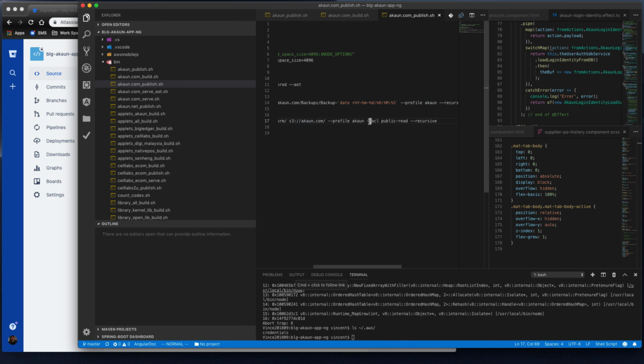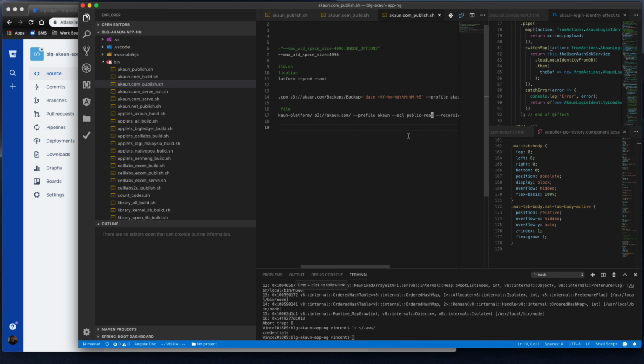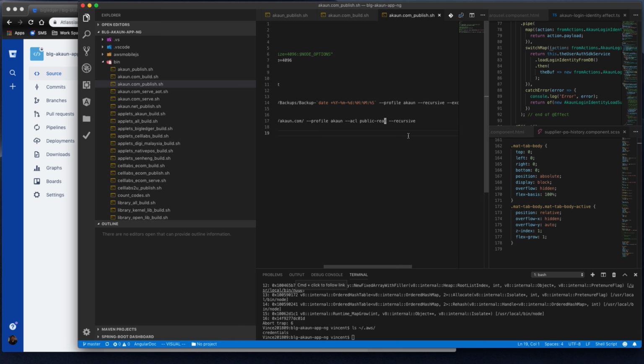This ACL public is important for us to put there so that after you deploy the file into the S3, any users can download the file into their web browser. This recursive is to make sure that the permissions for the public are set for all the files in this folder.